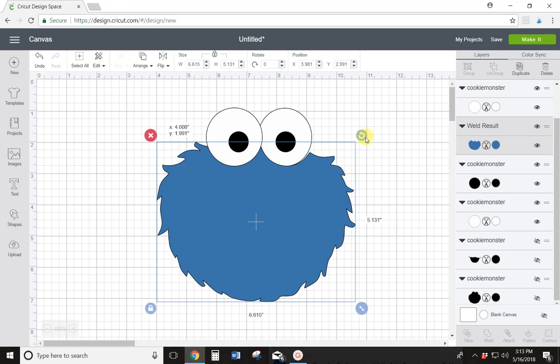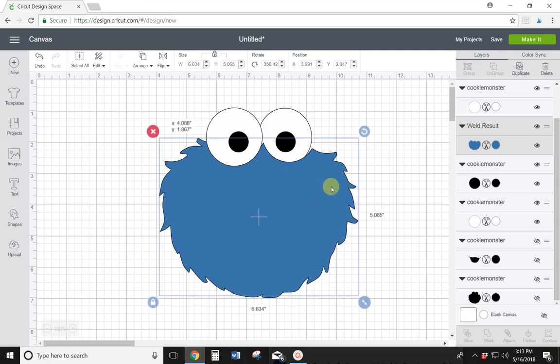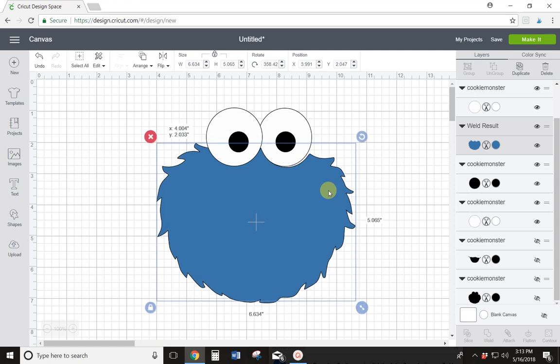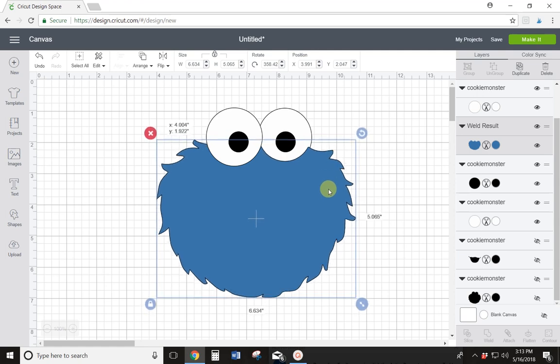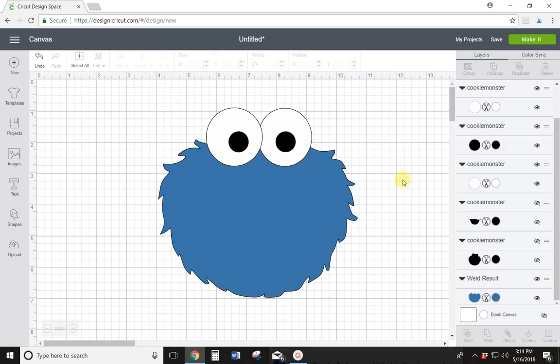Okay, I actually want to tilt Cookie Monster a little bit. And you can do whatever you want here. This is your project. You make it look how you want it to look. And again, I'm going to take this beard layer and move it all the way to the back. Okay, so there's that part.